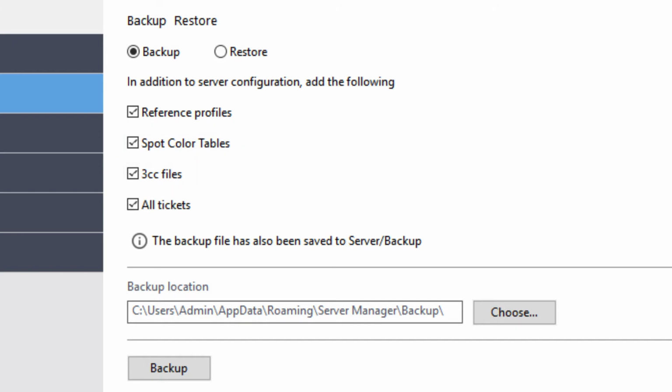If these are selected, any spot color tables or custom 3CC files that you have created will become part of the backup file. However, if you have created any custom calibration files and ICC media profiles, they will only be contained in the backup if they are currently selected for a media for your printer. If you have a custom calibration file that is not currently associated with any media and you perform a backup, it will not be stored as part of the backup.